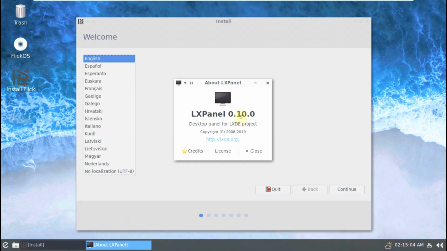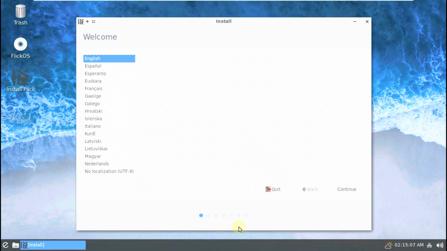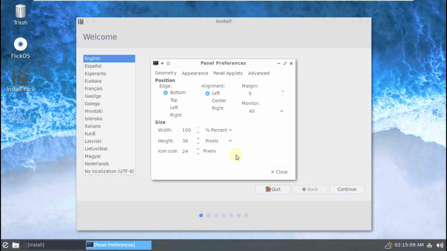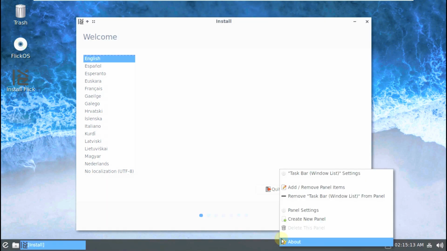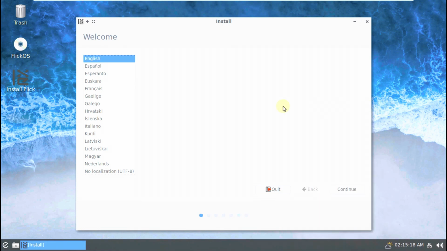About the panel, 0.10.0. Let's close this thing. Panel settings. You get all these panel settings. Let's close this thing. A few settings, that's it.